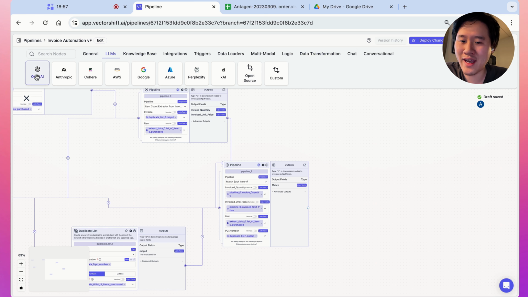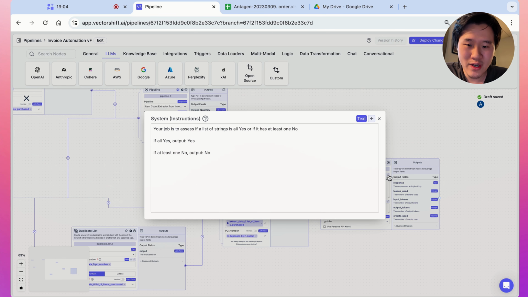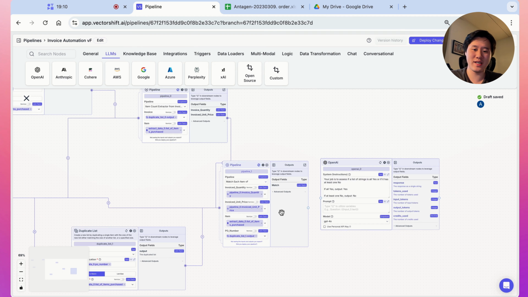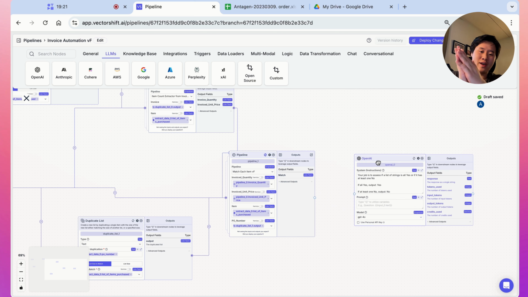So let's go ahead and handle the case when things do not match. I have a prompt that's created here that says, your job is to assess if the list of strings is all yes, or if there's at least one no. This is going to output a list of the same size as the list of items, saying whether item A matches, item B matches, or item C matches. If it's all yes, that means every single item matches the PO. If there's one no, it means that item does not match the PO.